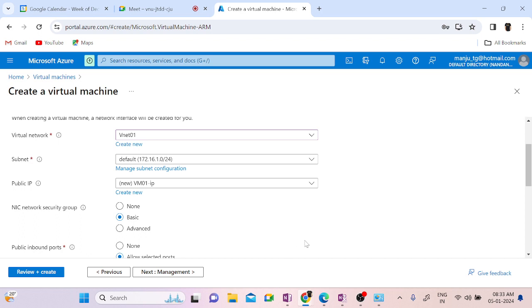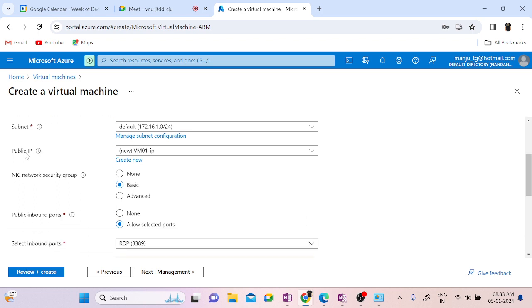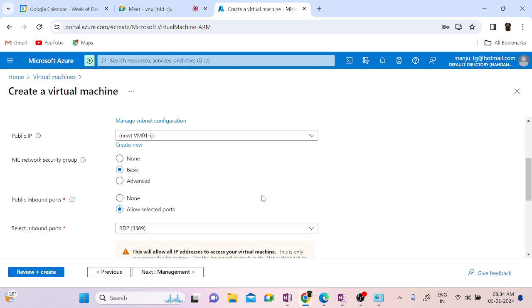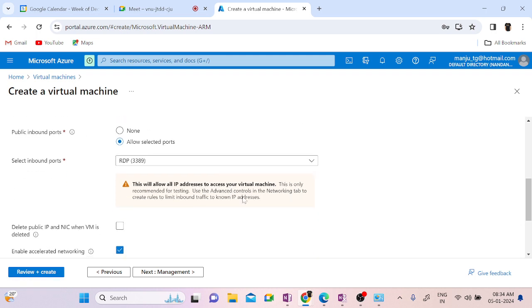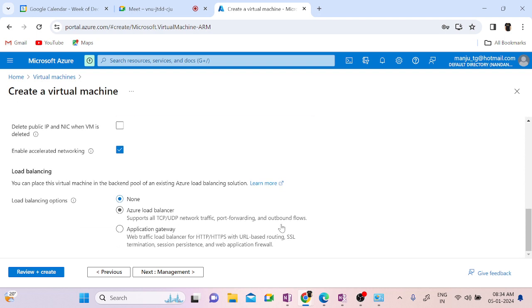Since I am deploying this virtual machine in the virtual data center in Western Europe, I cannot connect without a public IP. That is the reason I am creating a public IP also. But in real time, you don't need to associate any computer with a public IP. If you put a public IP, the computer is at risk. So VM01 IP, let it be there. The network NSG is basic, not a problem. Public IP inbound is fine. Rest everything is the same.